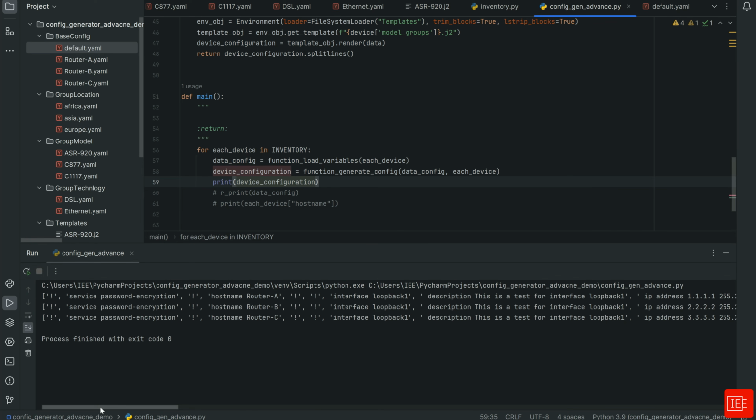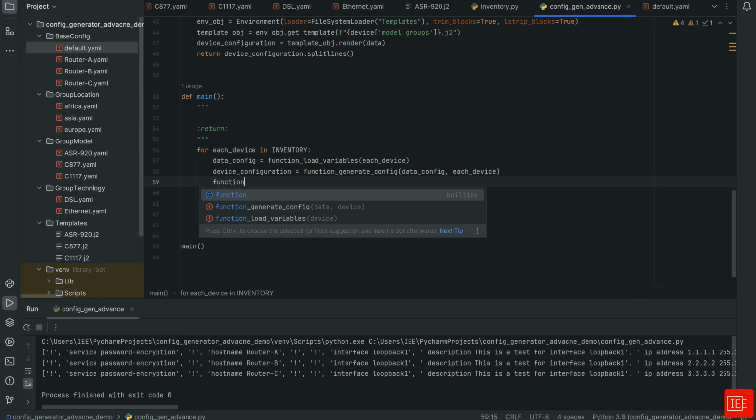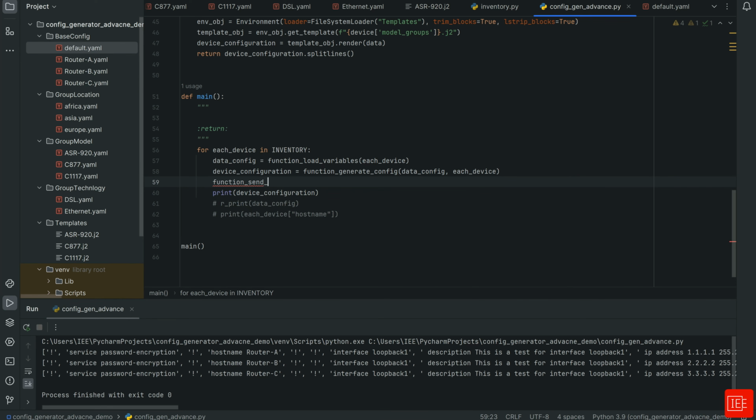Once we have that list, we are able to invoke netmiko so that we can push this configuration to the end device. So what I will do next is create a custom function, and I'm going to call that function send_config_to_end_devices. In here, we want to send the device configurations as well as the device attributes.